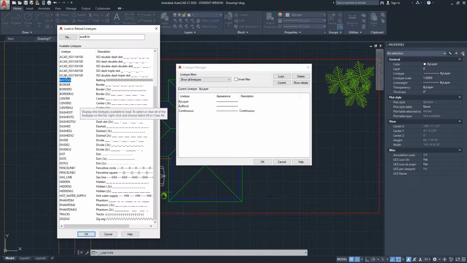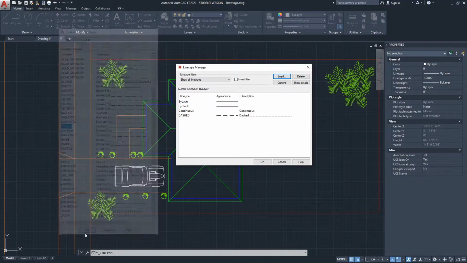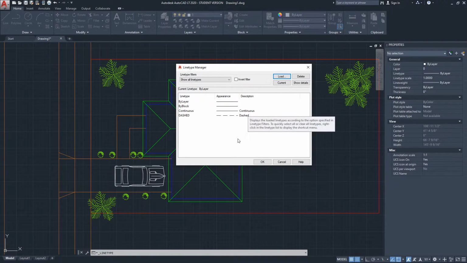Okay, so let's see here. Let's look. We have dashed right here. I'm going to click on it. Then I'm going to click OK. And right now it's loaded. And then I'm going to click OK again.